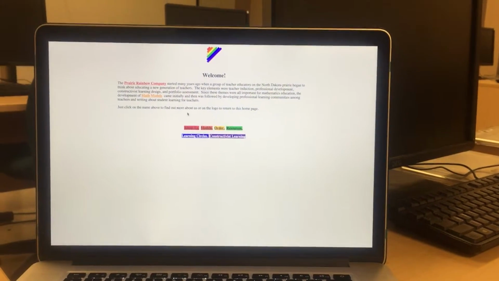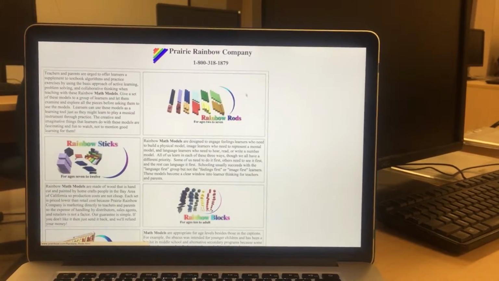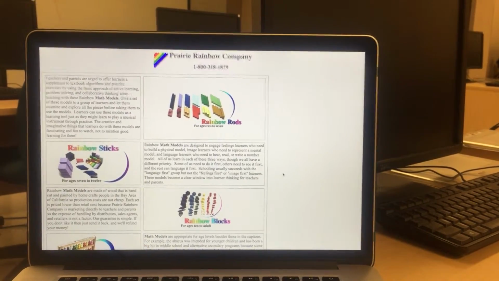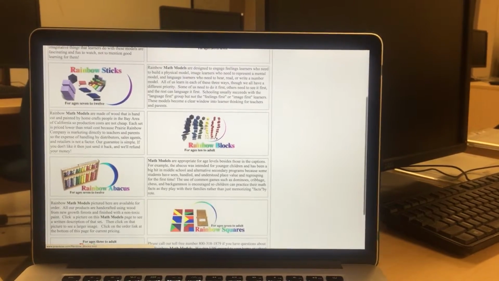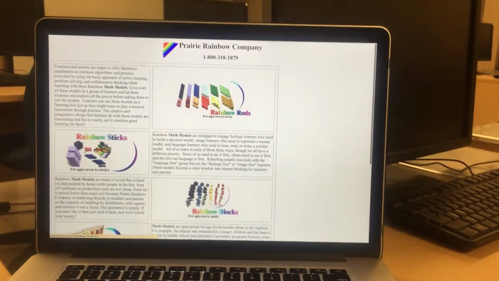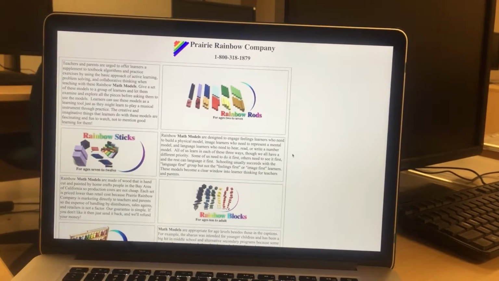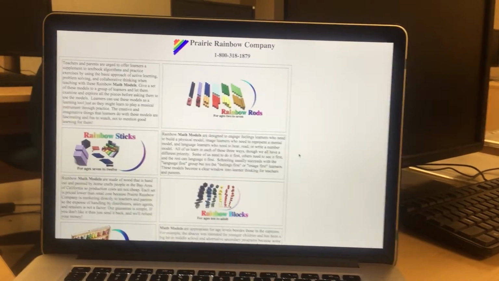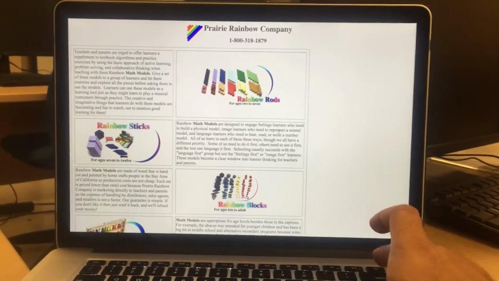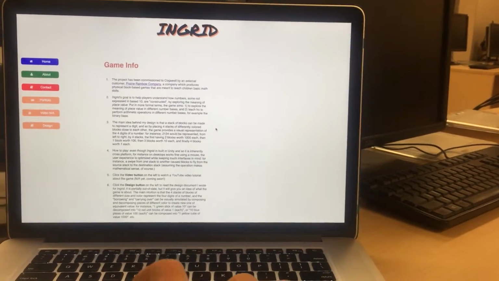So this is their website. They have in their catalog these blocks made of wood. They are colored differently depending on their shape. And there are essentially different games that the children can play to learn how to multiply, sum, subtract. And they typically sell these to schools so that their students can learn while playing.